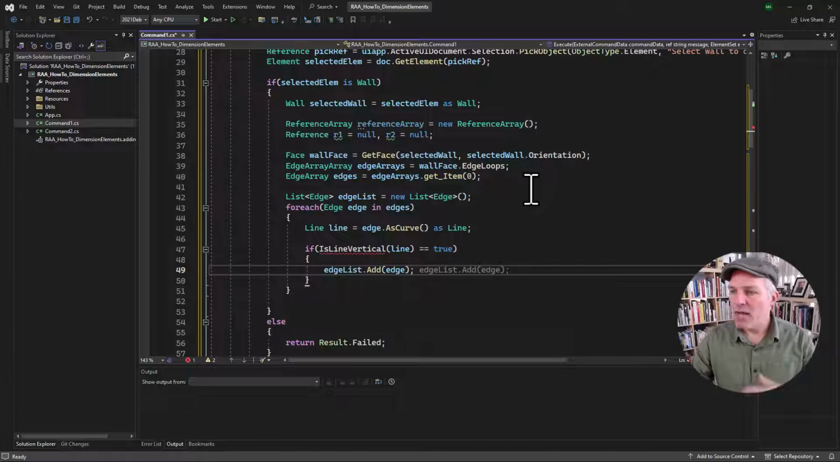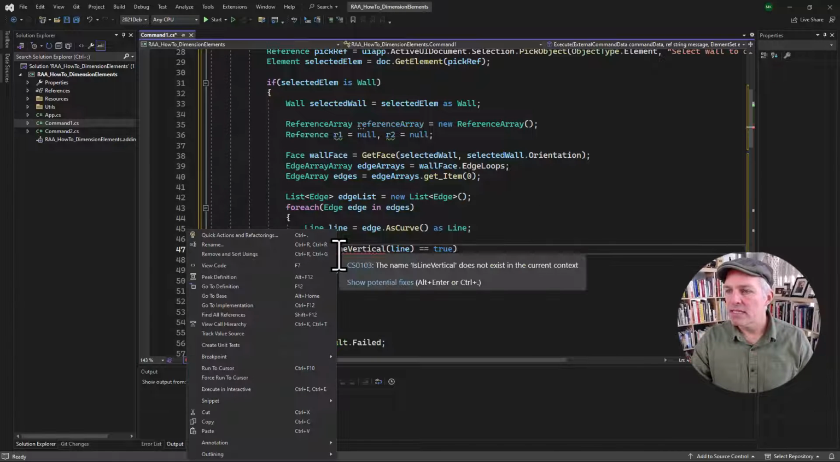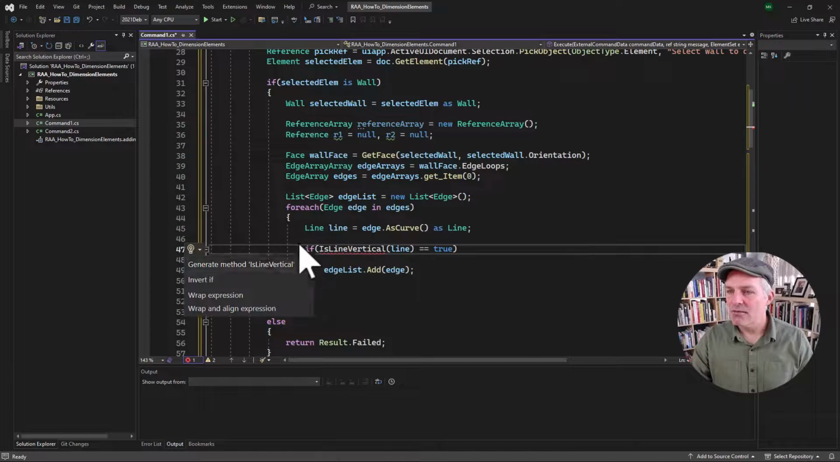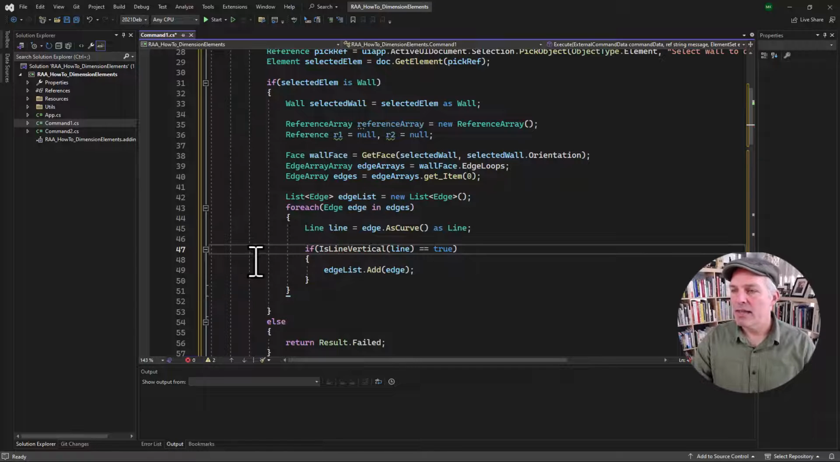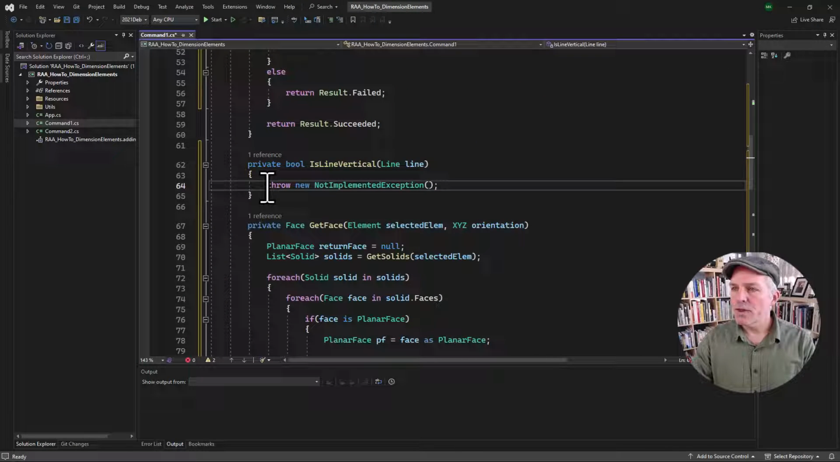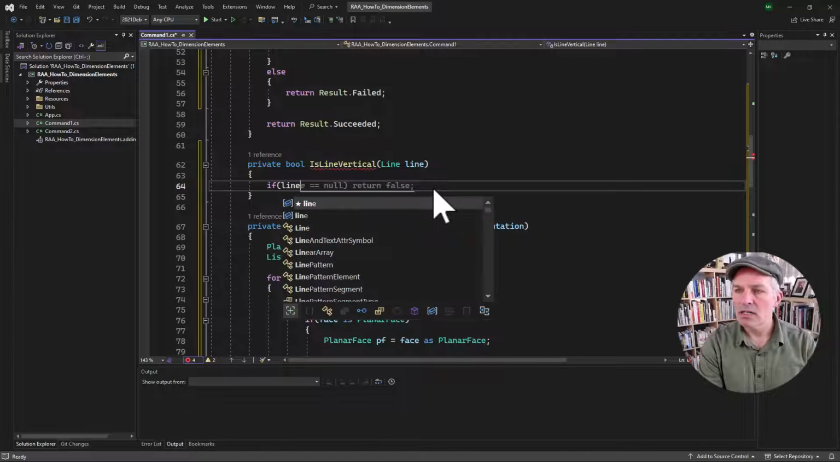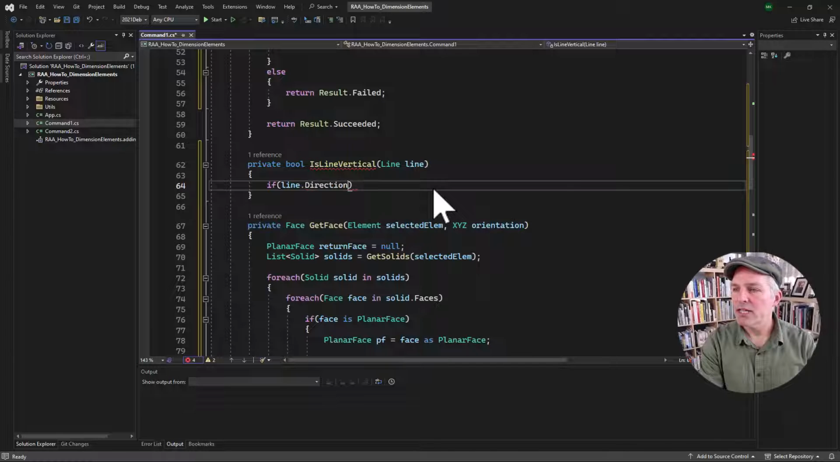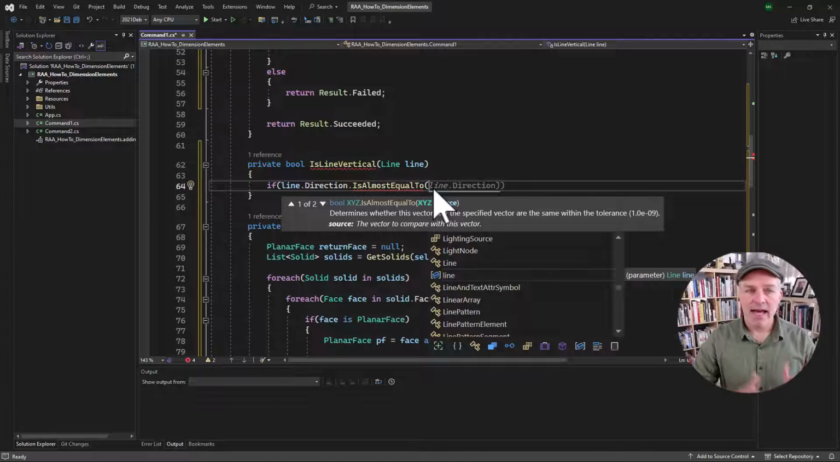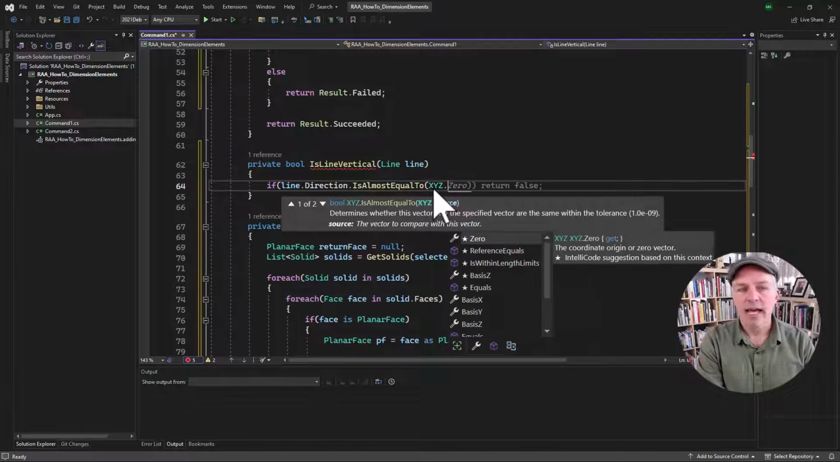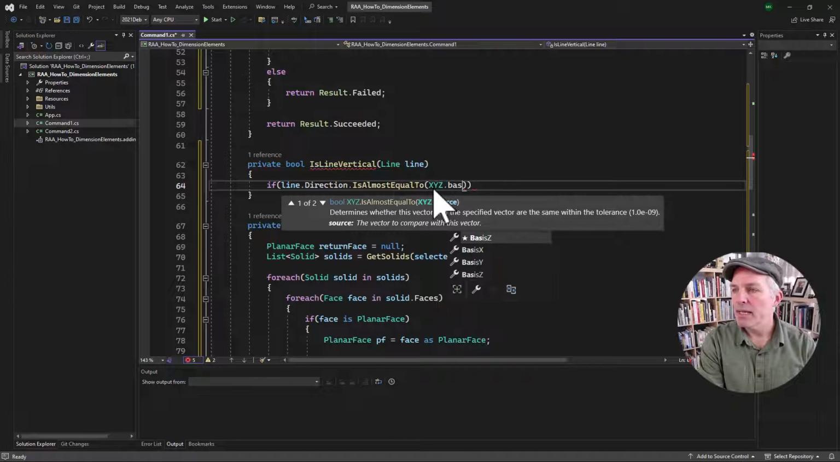All right, so we have all that set up. Now I'm going to create this method here, IsLineVertical. So I'm going to generate that method. For the IsLineVertical method, we're going to do an if statement. I'm going to say if our line dot Direction dot IsAlmostEqualTo, so we're going to check the direction of that line, and we're going to see if it's almost equal to XYZ, using the XYZ class dot BasisZ.